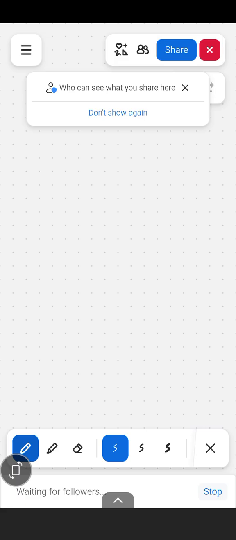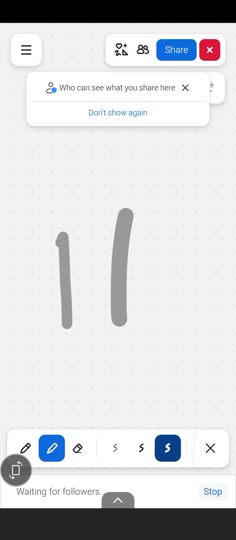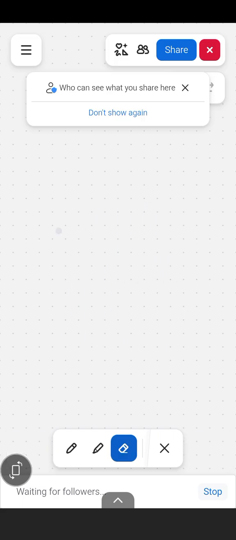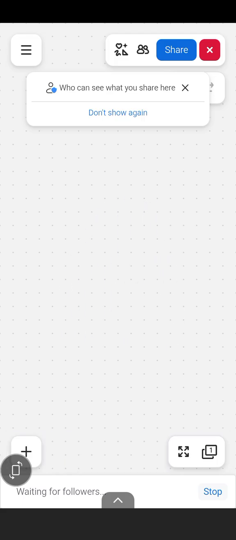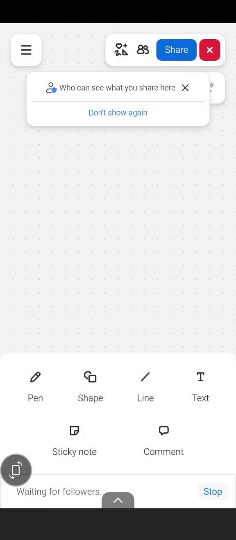Then here we have these three parts, which mainly tell you how thick you want the pen to be. When you click on this one and write, it's thicker. Click on the second one, you can see, it's just the thickness of the line. Let me clean it off. Then when you click on this plus again, it brings out all these menus.